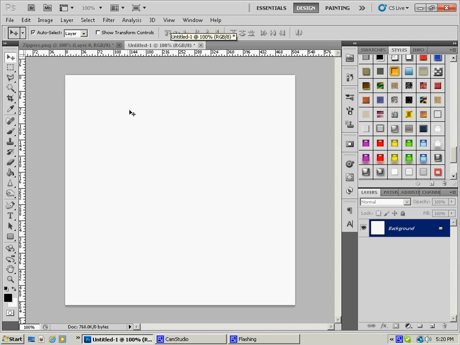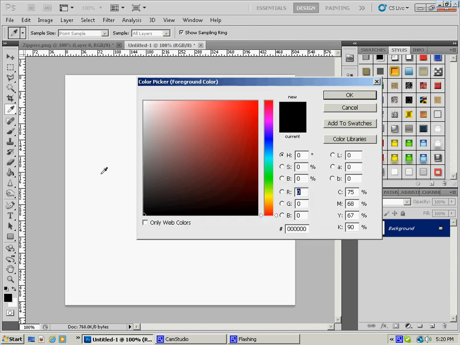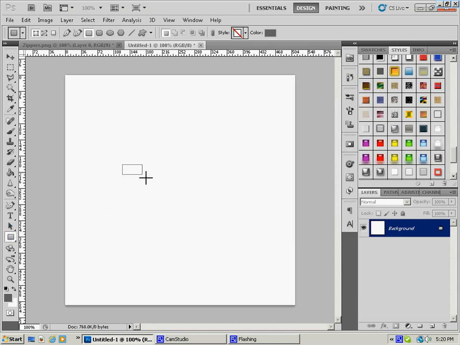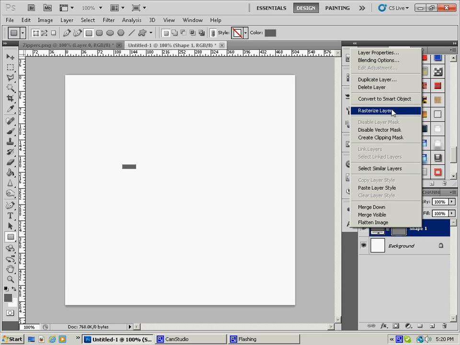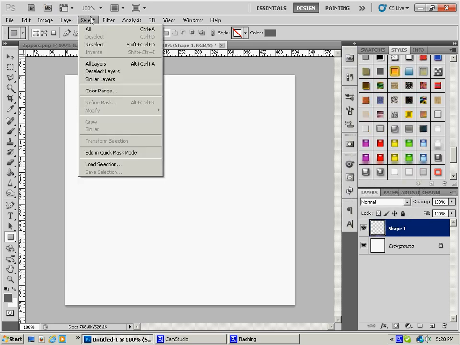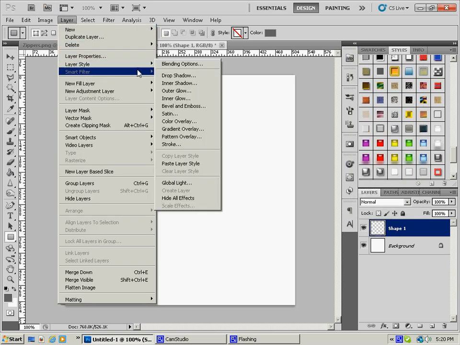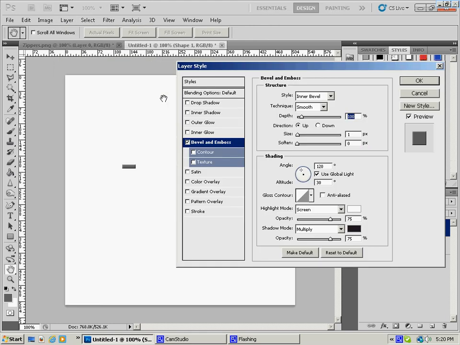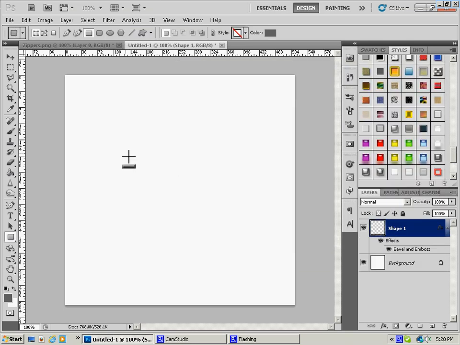I am just going to start on a blank canvas, and I am going to select a gray color for the teeth of our zipper. And you're just going to pull out a tooth in a rectangle shape and rasterize it. And then I'm going to go to layer styles, and I'm going to select bevel and emboss, and I'm going to give this guy a pretty deep bevel and a pretty good size so it looks like a tooth, just like that.